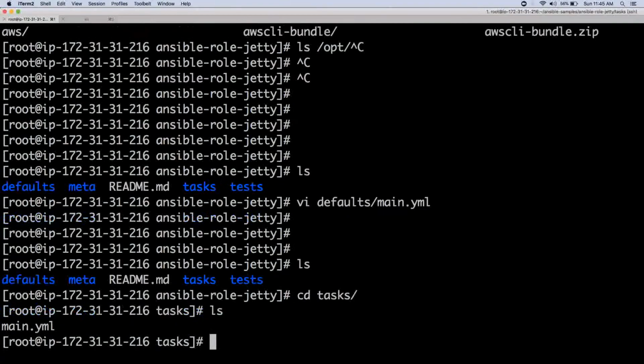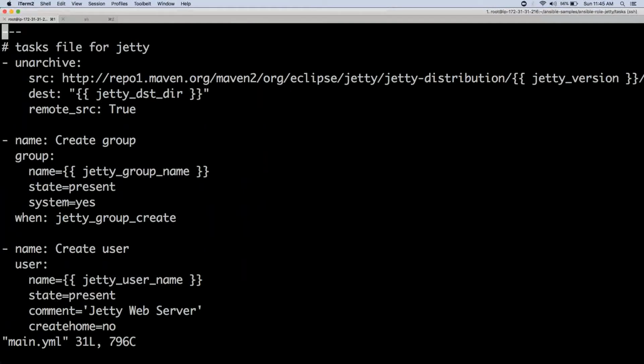Go to tasks. See how many tasks are there? Only one task is there. Everything is written over there. Now tell me the first one. Unarchive. Unarchive is a module for extracting, untarring. From where is it untarring?